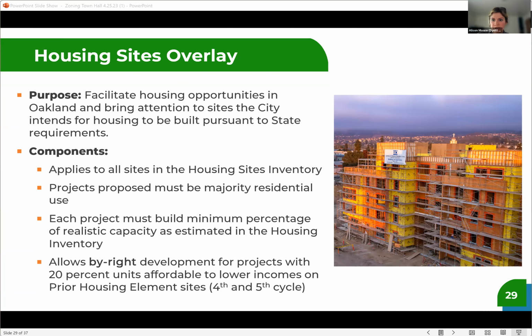And then our next overlay is the housing sites overlay, intended to facilitate housing opportunities on sites that the city has identified in its housing sites inventory. That's a requirement of the housing element. That inventory estimates how many units could be built realistically. I say realistically as opposed to theoretically, on sites across the city. The way that we calculated that takes into account market trends and what has developed in different areas of the city.